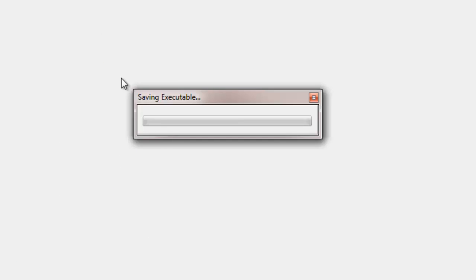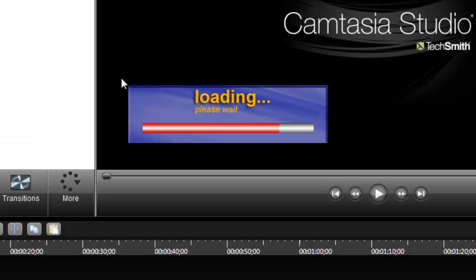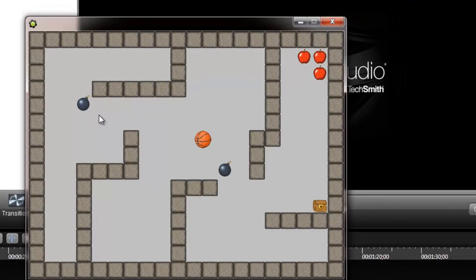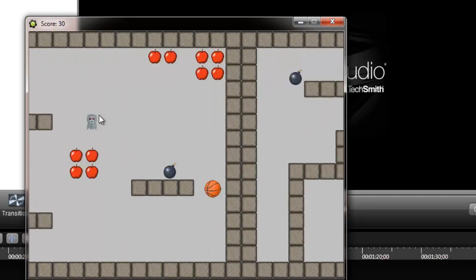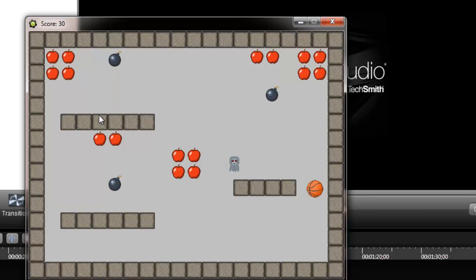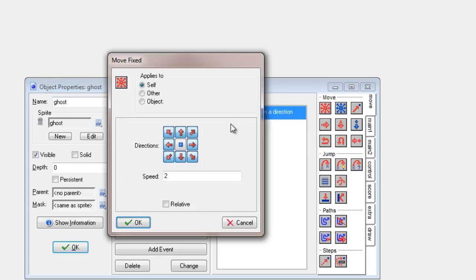Now the thing with this, if I play the game, you'll see what I mean, is I'll pick up the apples to get to the next level. Okay, you can see the ghost just starts randomly going into one direction. Now, when you select all of the directions like this, it will choose one direction at random.